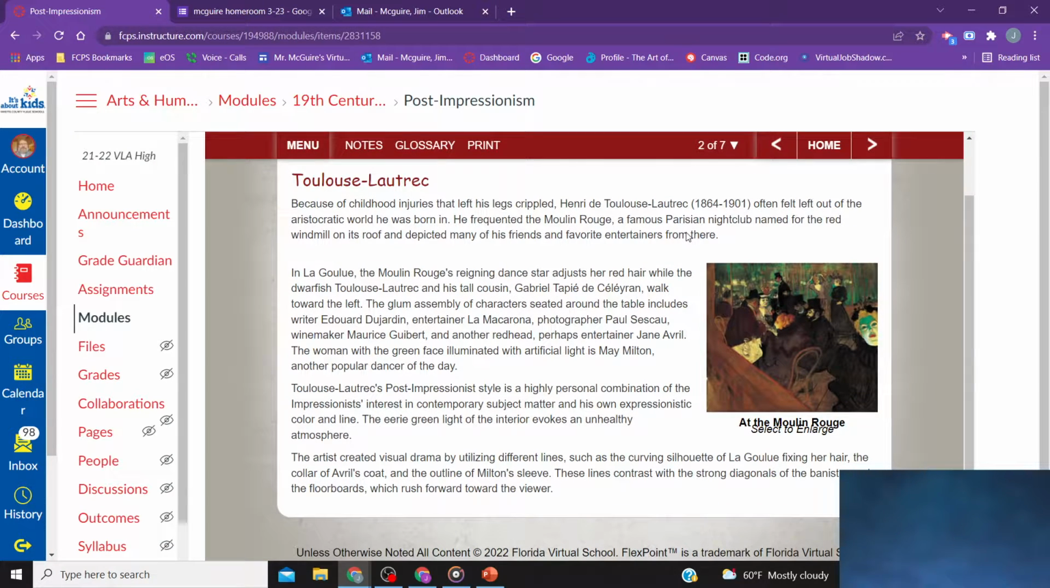Toulouse-Lautrec was a French painter. He was this kind of short fella. He had a real knack for sketching and drawing. He was one of these who, everywhere he went, had his sketchbook with him. Because of childhood injuries that left his legs crippled, Toulouse-Lautrec often felt left out of the aristocratic world that he was born in. He frequented the Moulin Rouge, a famous Parisian nightclub named for the red windmill on its roof, and depicted many of his friends and favorite entertainers from there.